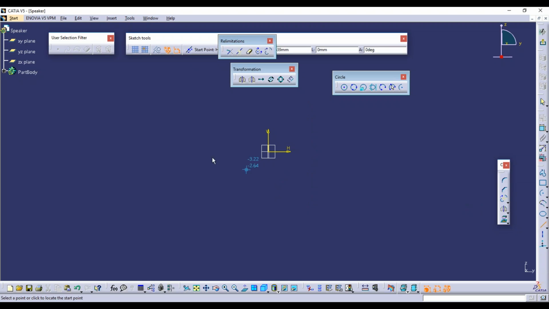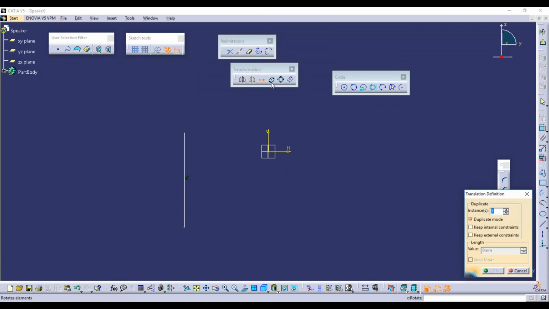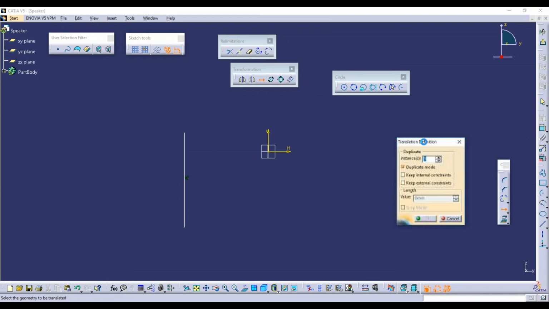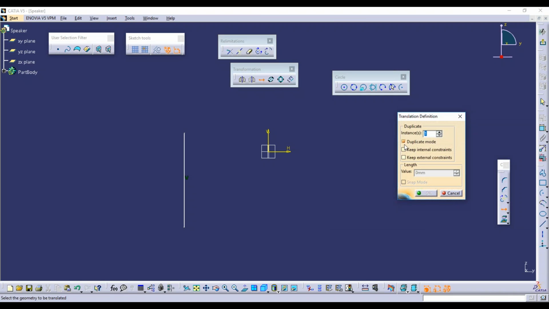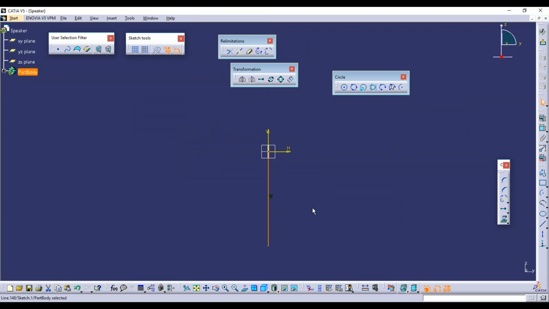Next, the translate option. On this dialog box, you can see a duplicate mode, or you can choose for the original sketch to be moved. For example, I'll move the original sketch itself. I'll select the line that has to be moved, and I'll select a point, from this point to this point. This line is being translated.